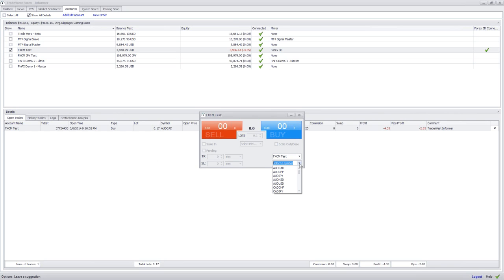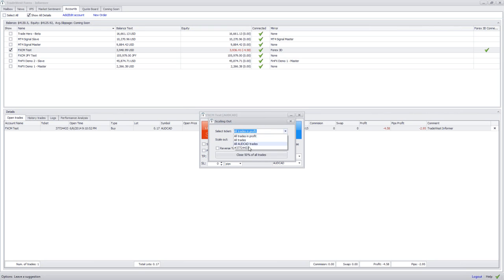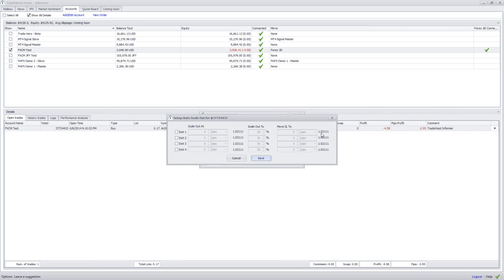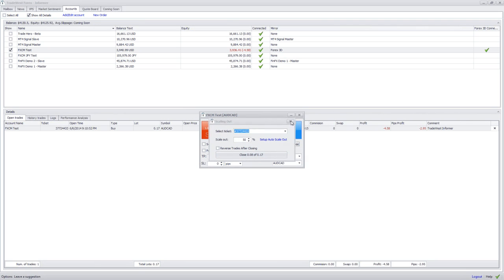There's two different ways you can access the scaling out trailing stop form, or a little dialog. Right here there's a checkbox that says scale out / close. You can click that, then select the order that you just placed, and then click set up auto scale out. That'll bring it up. That's a few more steps to get there.